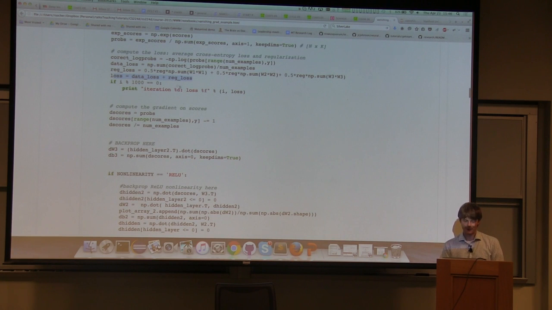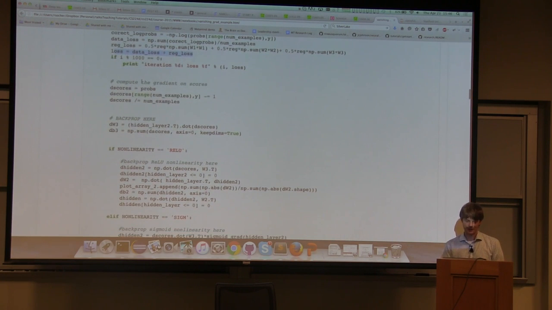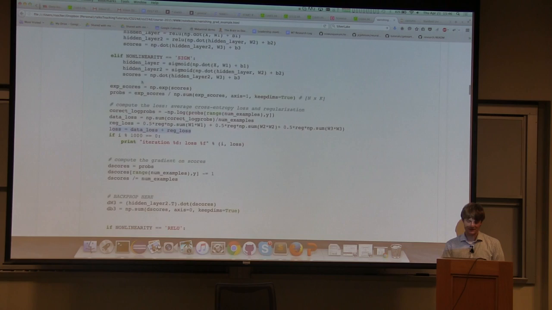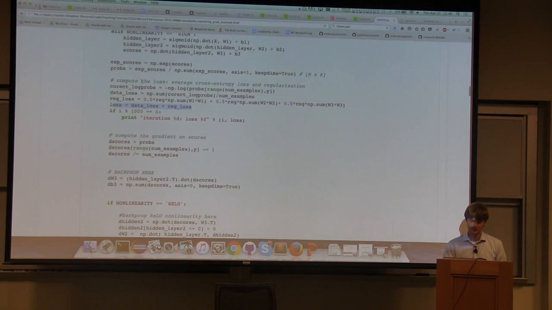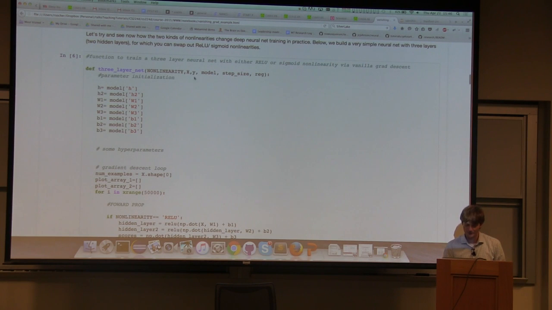All right, then we can print this as we optimize this. So this will be at multiple steps.